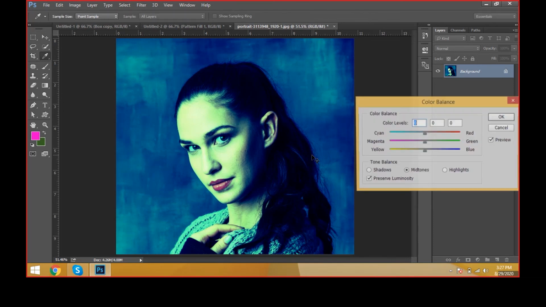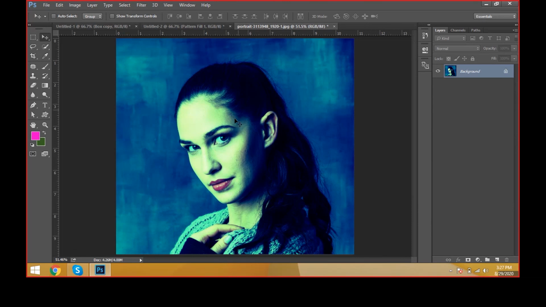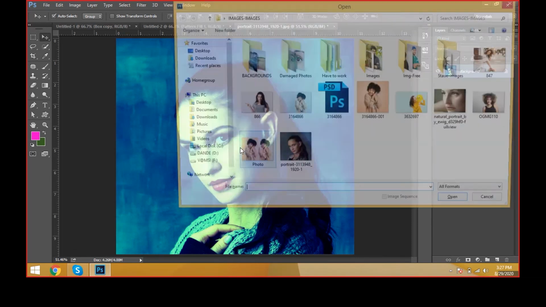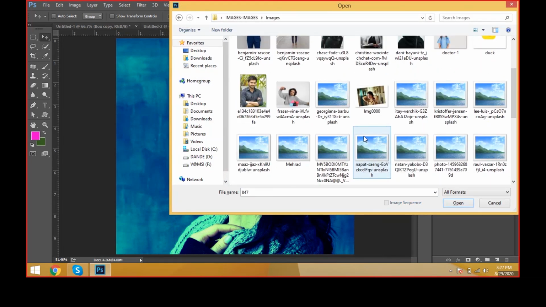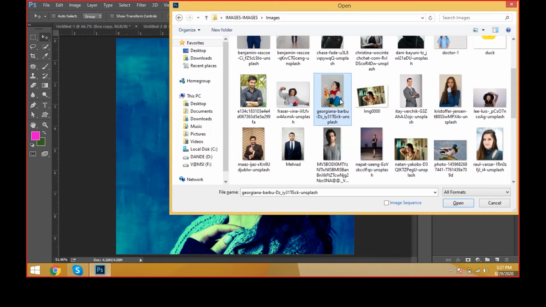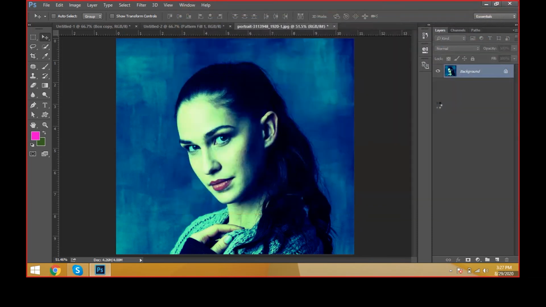again if I press Control B, I can see the properties, what properties we have given. I can't see the properties that I have given, and why? It is because I already clicked OK. Okay, this is not the right way to apply color balance. Again, I'm just opening one image, another image. We have so many images, friends. Just open one more image.